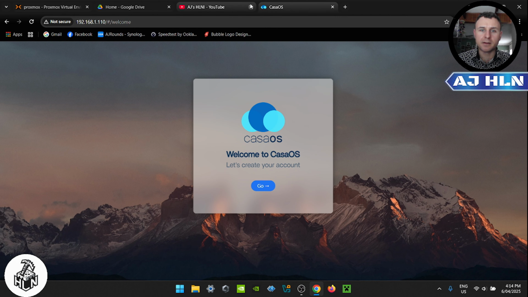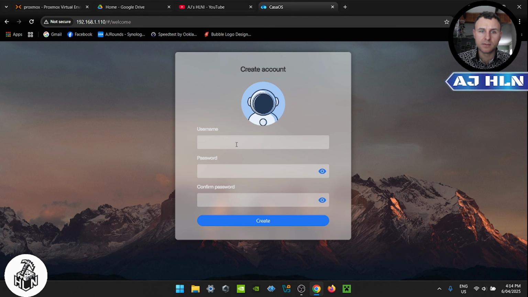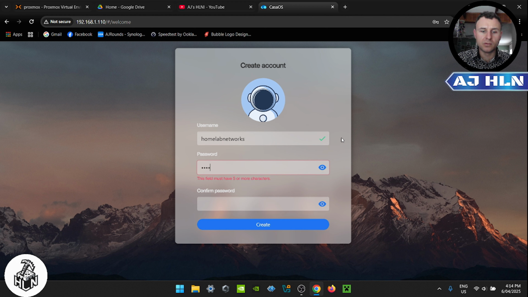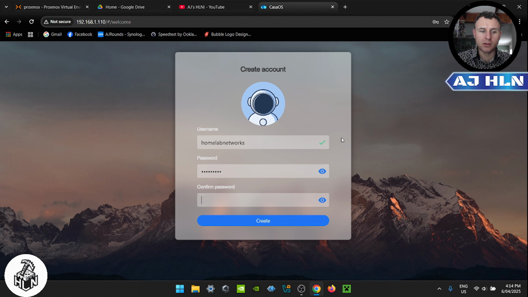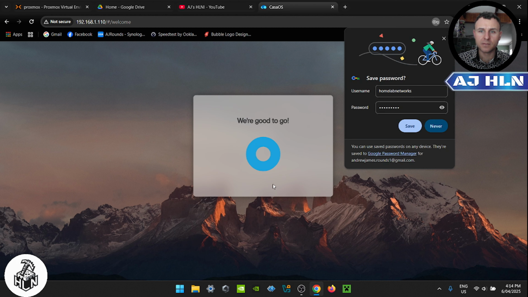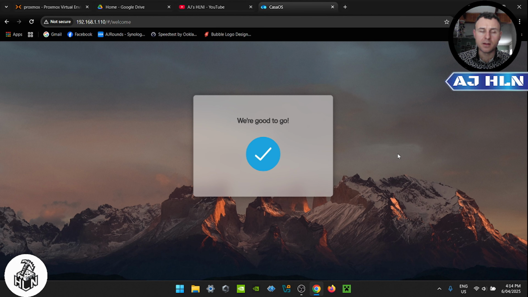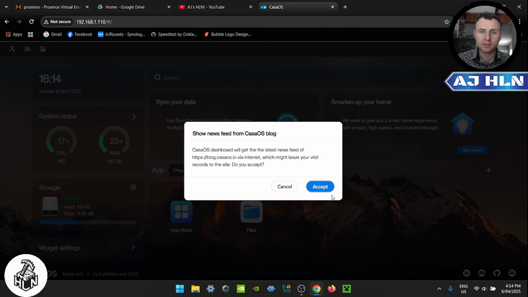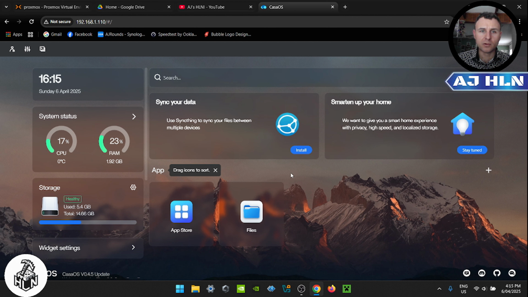So we're going to create an account, log in. So pick a username. Pick a password. And then confirm that password. Click create. And now we have our own CASA OS account. So this is what it looks like. It shows you your CPU usage and your RAM that's in use. And it's just a very nice layout for your server.